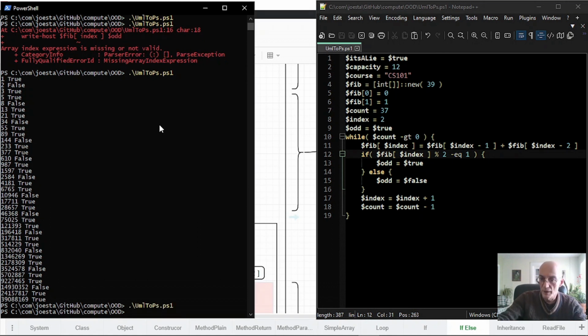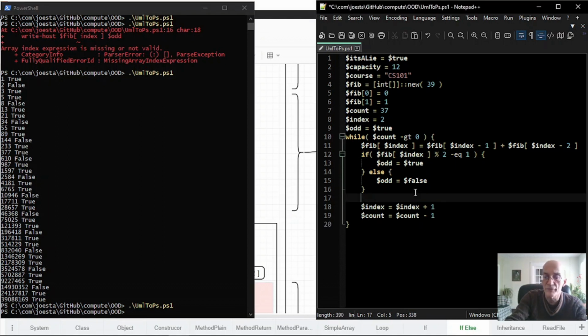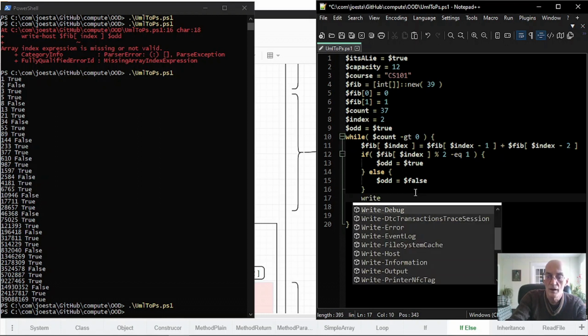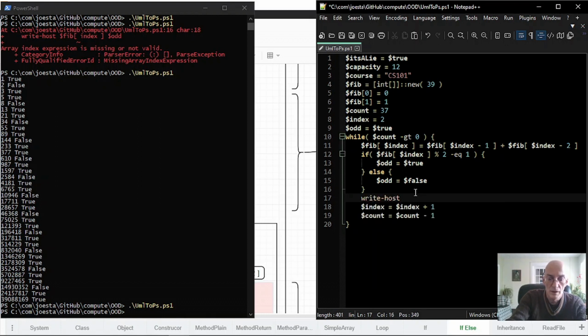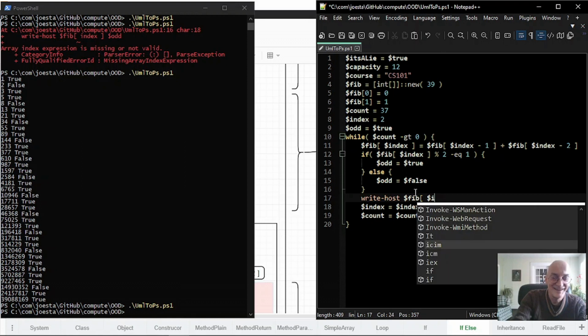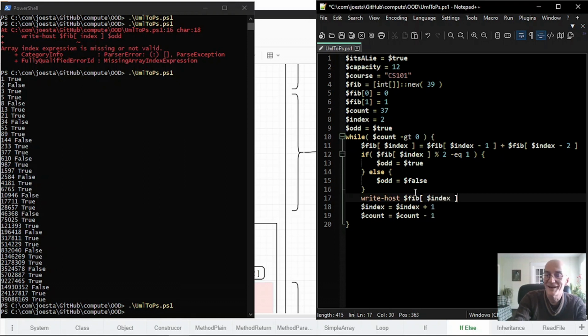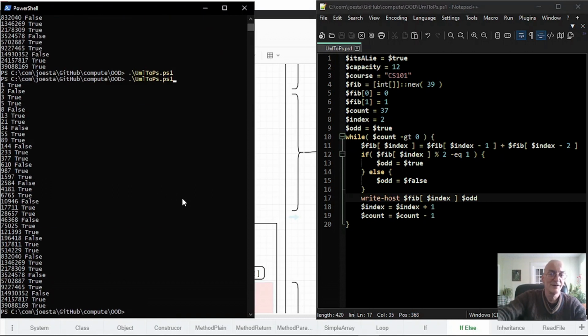version, it runs. If I were to put the same write statement in after my condition and say, write host $fib element $index brackets and then $odd, save that, rerun it, we see we should get the same exact output. 1 is true that it's odd, 2 is not, 3 is, 5 is odd, 8 is not, and so on. Okay, I think we did it.